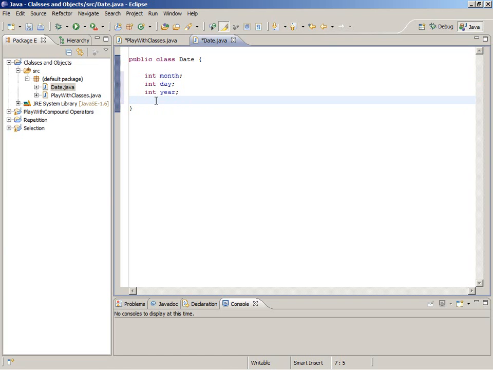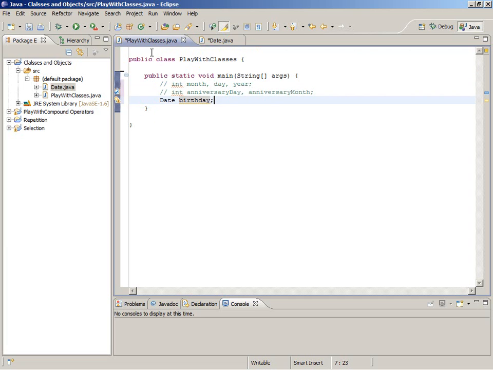So these are called instance variables. Every instance of this class has one of these things. Already we've done something useful. This compiles, and we can use it just the way it is by saying new Date. And that's a method call. We'll explain that a little bit more later.